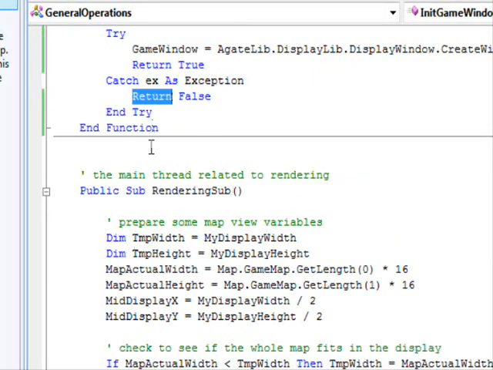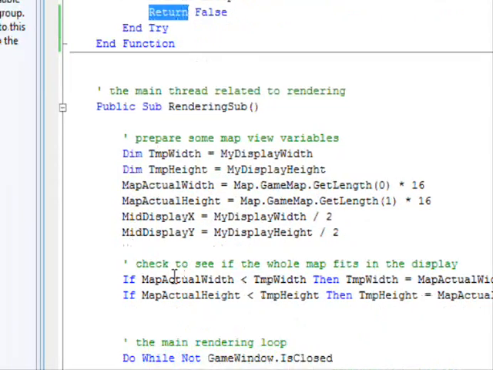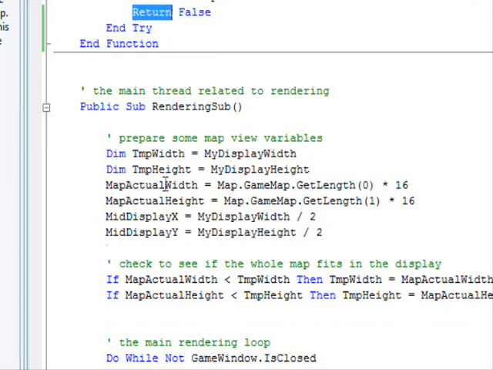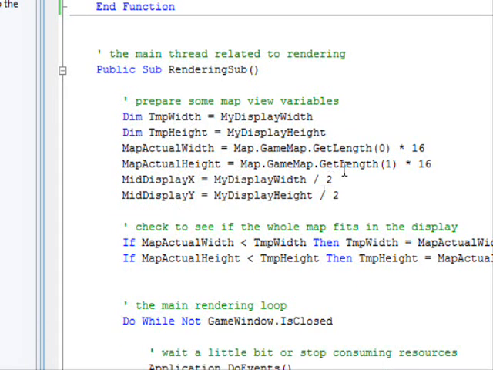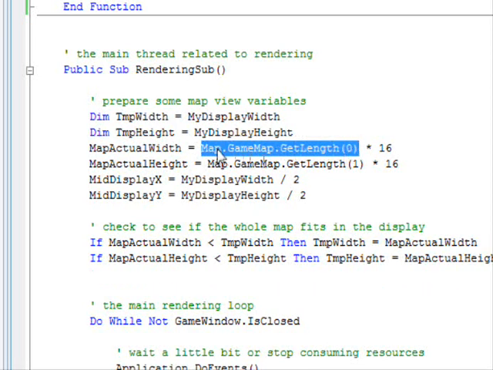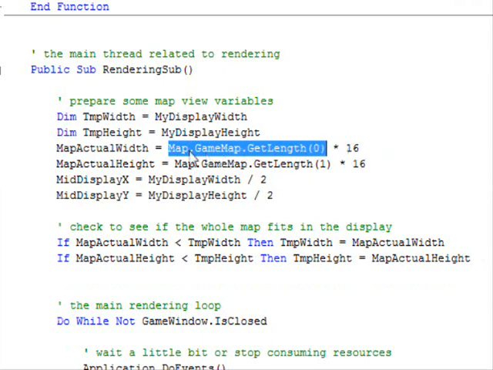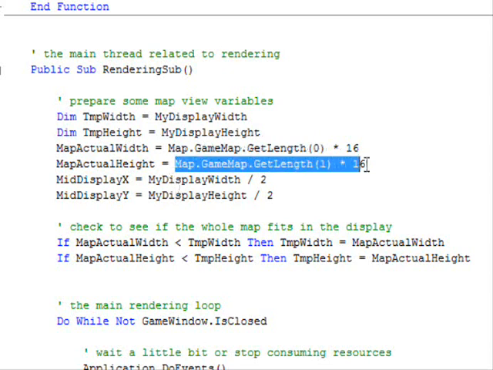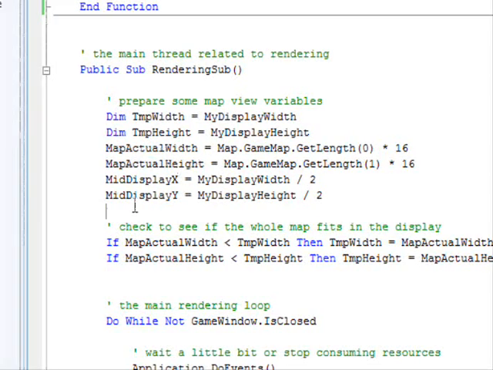Now let's go to the most important part of the game, which is the rendering loop. Here we are preparing a few variables. We have TMP width, which is the width of the screen for now, and TMP height, and I'm going to compute the actual map width and the actual map height. Here I am getting the array that stores the information of the map and multiplying the number of elements by 16, because each block is 16 by 16. Same goes here to get the height.